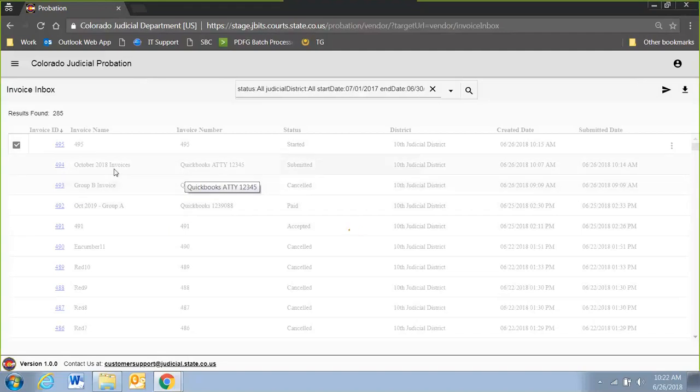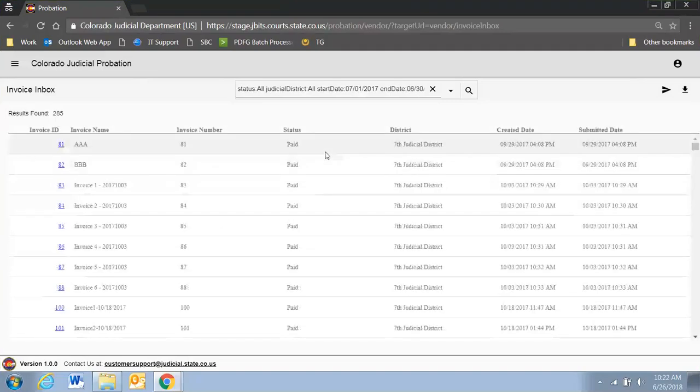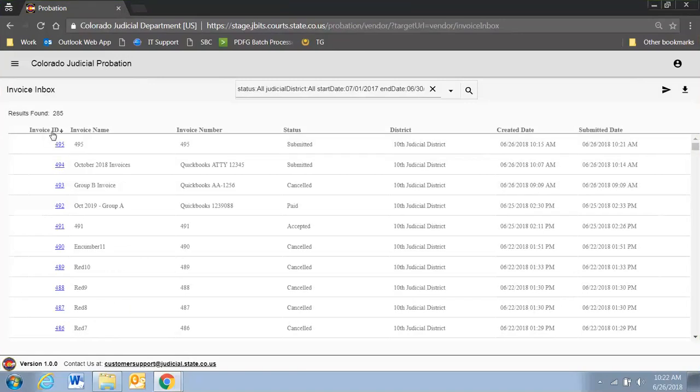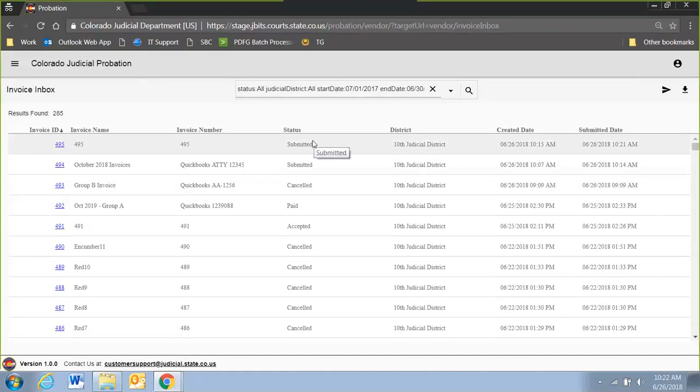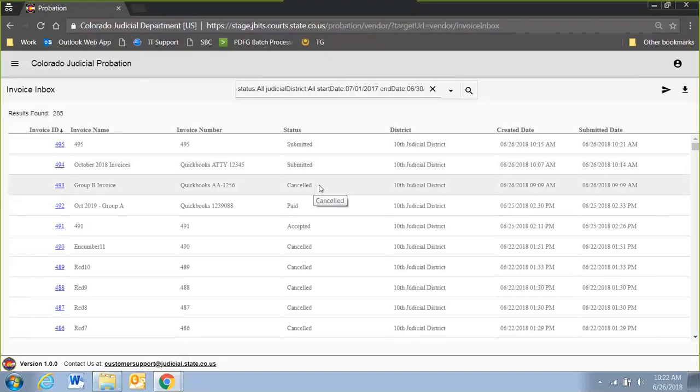So there's the October 2018 invoices. Here's my QuickBooks numbers that I have here. These are the different statuses that it's in. I'm just going to sort this by invoice ID to get the newest at the top. So you can see there's some that are in submitted status, which means that I've created it and it's waiting to be approved by the probation department. This one says canceled. No invoices are ever canceled without your permission.